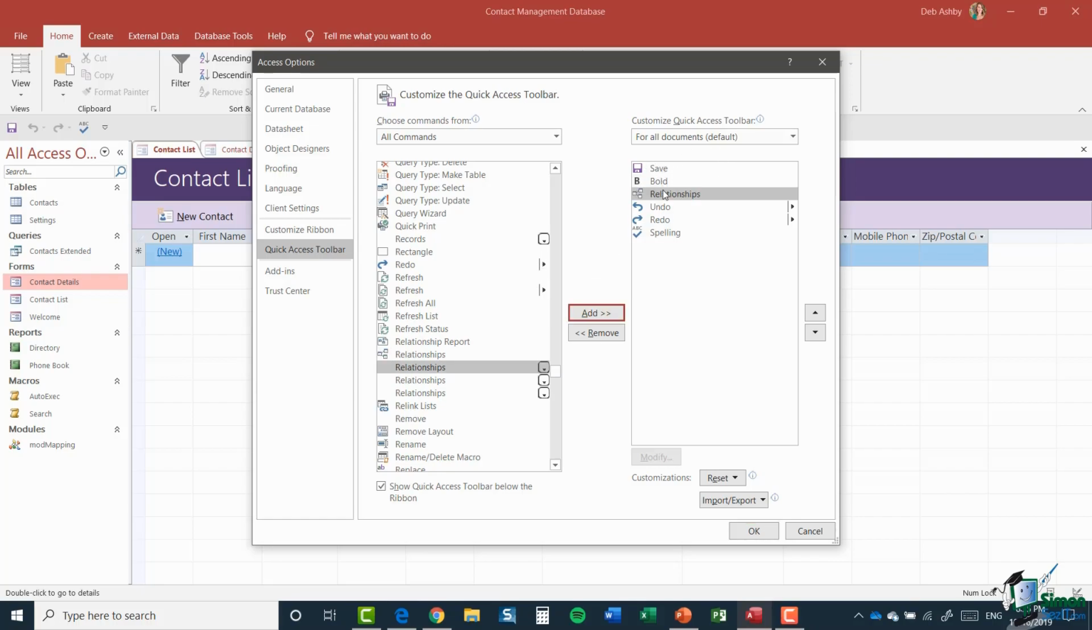Now, once I've got these on my Quick Access Toolbar, I can rearrange the order as well. So if I don't particularly like that order, I can choose to move relationships using these up and down arrows on the right hand side. So I'm going to move relationships down to the end. I'm going to move bold down like so.